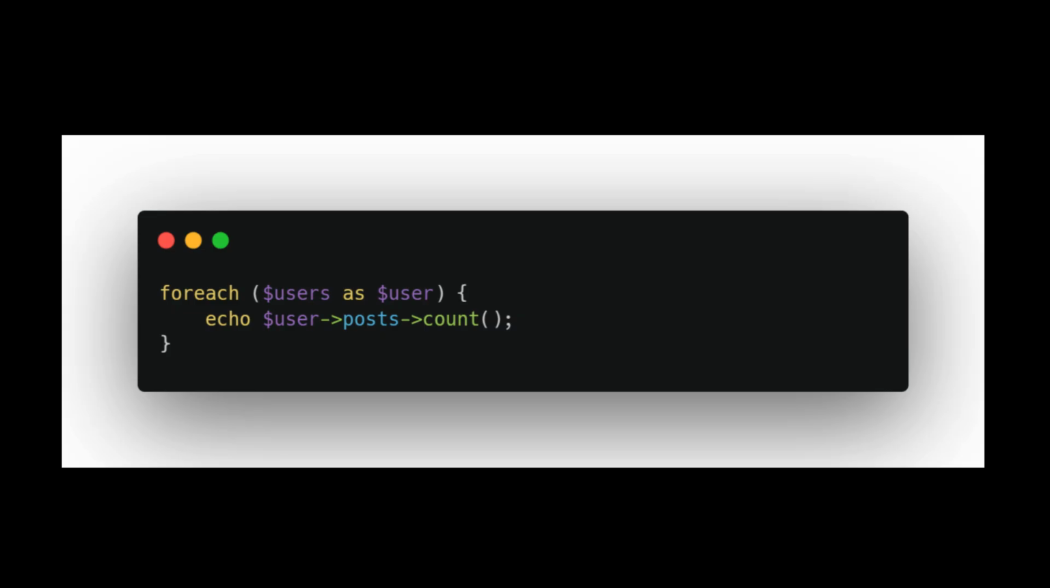Laravel runs one query to get all the users, and then inside this loop, for each user, Laravel runs another query to count the posts. So if you have one query to get the users and 100 users, you just executed 101 database queries. That's called the N plus one query problem. And in production, that's slow, very slow.